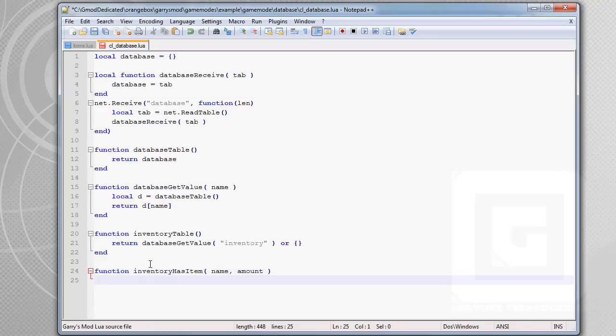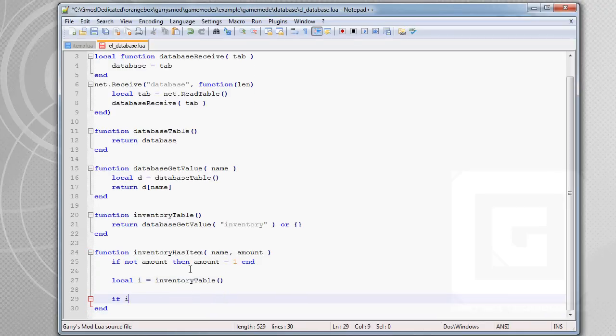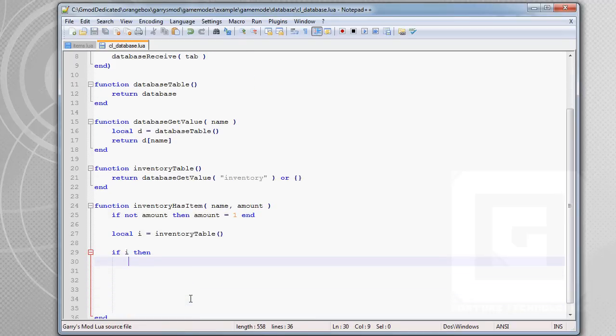So check if you have the item and the amount of those items. If not amount, then amount equals 1. So if you forgot to put in the argument amount, it just defaults to 1. Local inventory, or I, is inventory table. I'm just gonna copy paste. If the inventory exists, then I'm just gonna make a little space so you can see it properly.